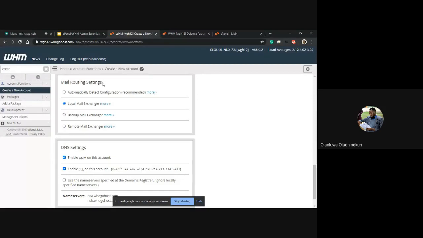Or better still, to be very safe, it's always advisable to use the automatically detect configuration, because the system will run its own check, then set it to whichever one is appropriate based on the MX record the domain name is pointing to. So if the emails will be hosted locally, then it should be on local mail exchanger. I don't think you will have any reason to use this particular option.